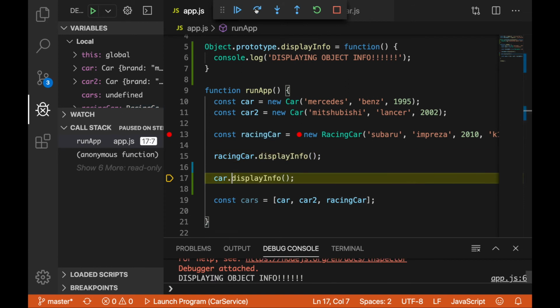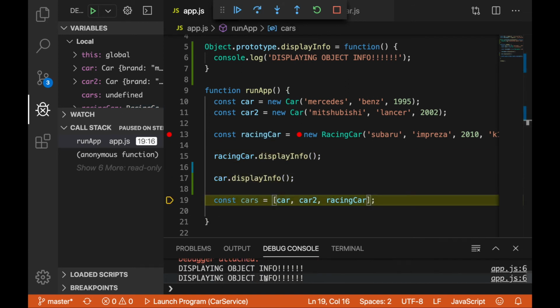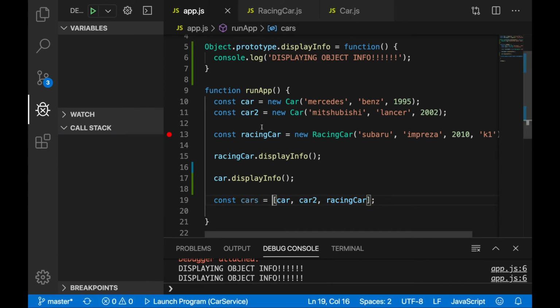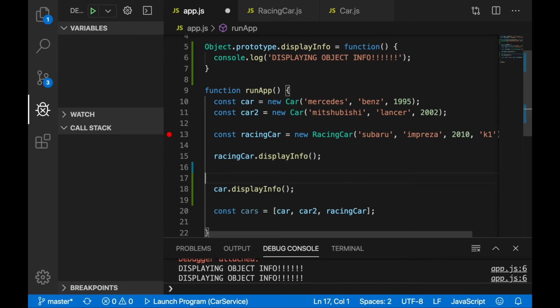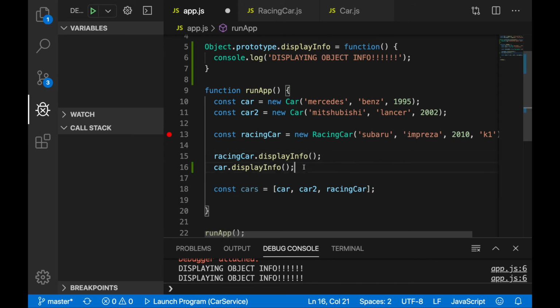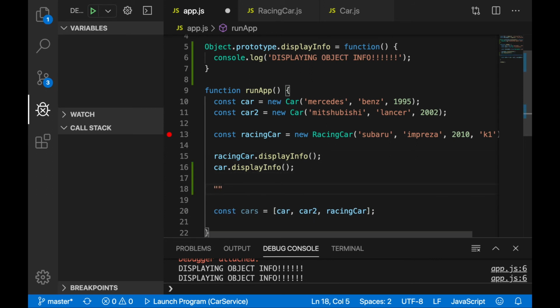Now when I will execute this, displaying object info. Now displaying object info on our racing car, on our car itself. All right, guys, so now you can see proto chain in action. And as I told you, everything is inherited basically from an object. So I should be able to call this function on strings.